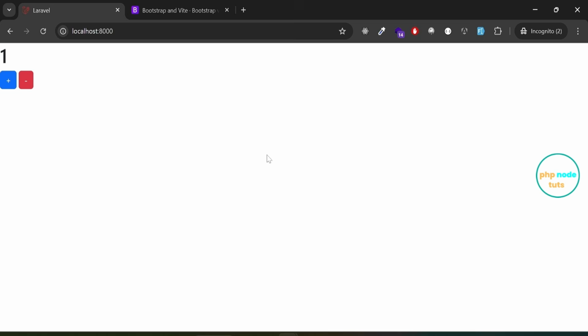Reload the page in your browser. And now both buttons should display the Bootstrap styles. The plus and minus buttons will still increment and decrement the count just like before.